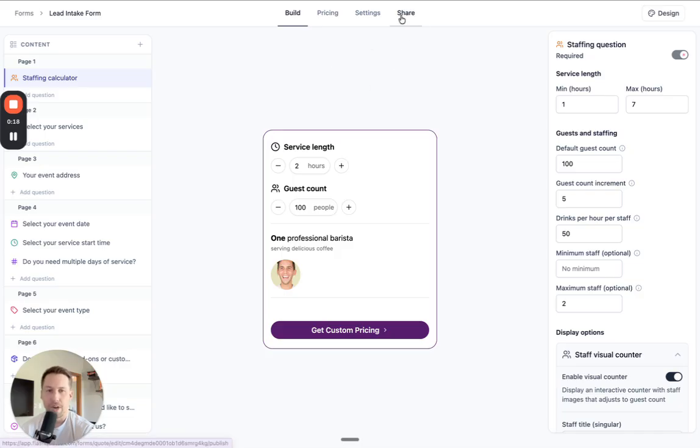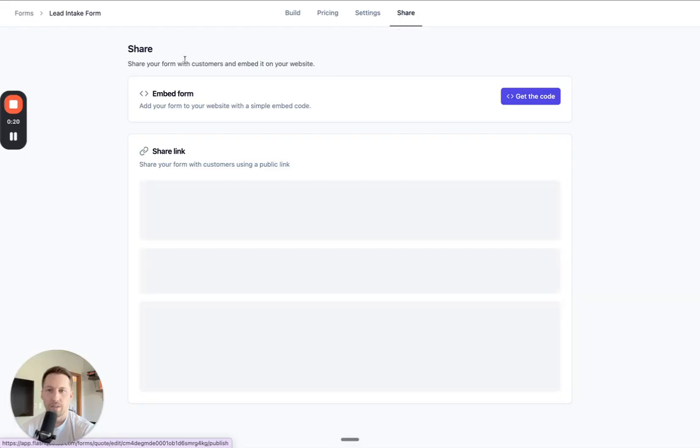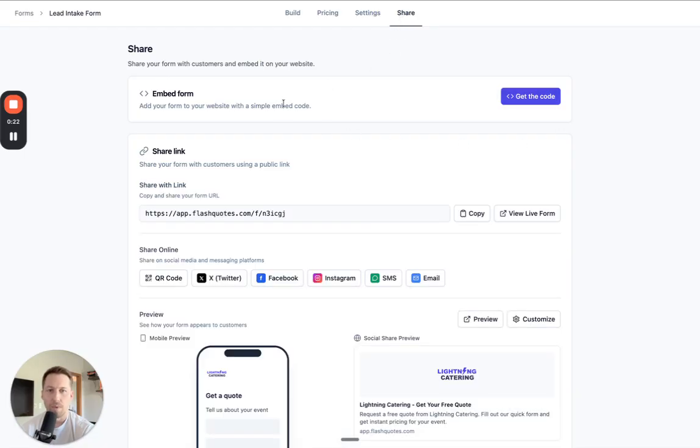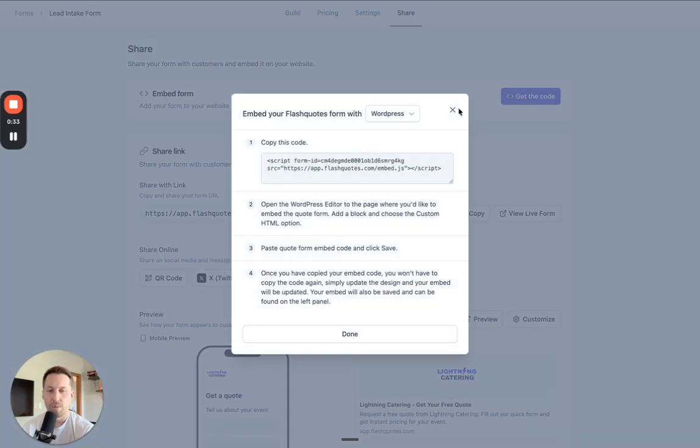website. From there, you click on Share, and then you'll see Embed the Form. Of course, if you're on our checklist within the homepage for getting started, we make this really, really easy to see this code, but you can always get to it from Forms and Share. From here, you can click Get the Code, and we've laid out instructions on how to embed the Flashquotes lead intake form onto some of the most common website hosting platforms like Squarespace, WordPress, Webflow, etc.